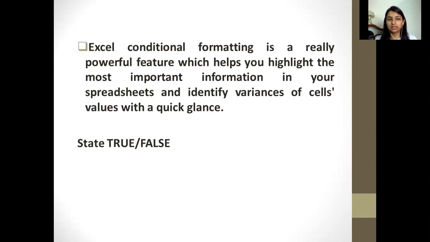So here's a question related to that. You have to answer this question. Read the question carefully and answer it.